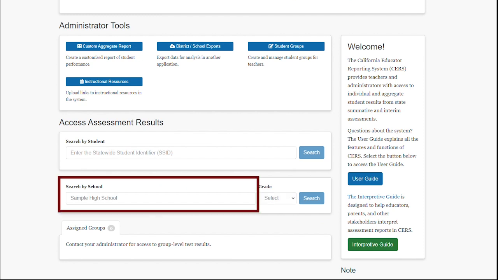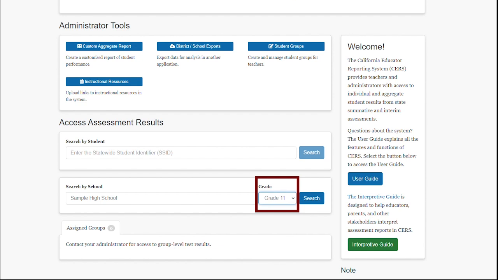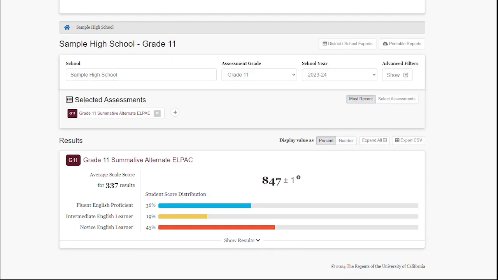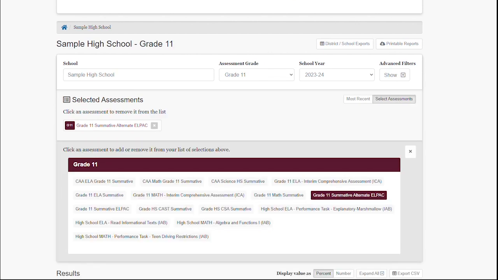Since the summative LPAC is also administered at the high school level and across grades K through 12, we're going to go ahead and take a look at our grade 11 results, and I'm going to actually take a look at our alternate LPAC. So the grade 11 summative alternate LPAC is actually the first one that popped up. But if I needed to find it in the list, again, I can click on that plus sign and select my summative alternate LPAC for grade 11.